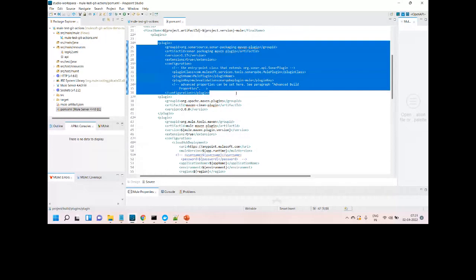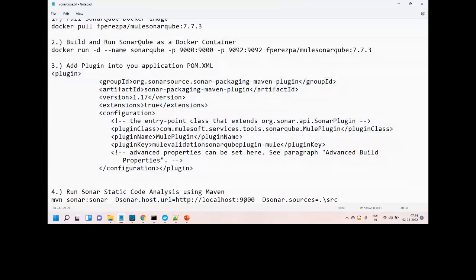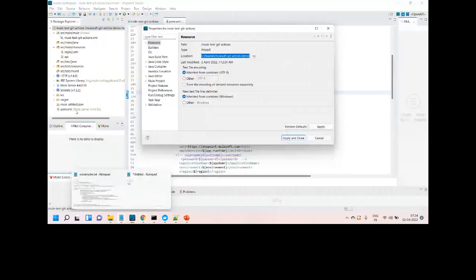Let me copy this part of this particular thing. Enter. Okay, so now once you have done this, you can run this command mvn sonar:sonar. Then you have to pass the host URL, which is http://localhost:9000, and what code you need to scan. I need to scan the code which is under the src folder. So it is going to scan all the src folder code basically. So run that command.